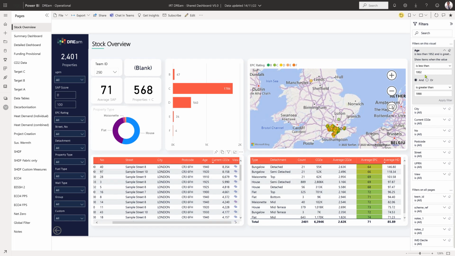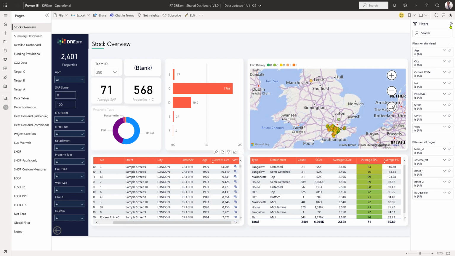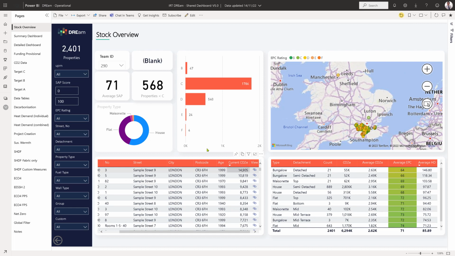So I could make this, you know, less than 1938. Apply the filter, and we'll see the table update straight away. So when we're applying these filters, it's only applying it to the table, not the whole page. And to clear the filter, you can just press that button there and it'll clear it. So these advanced filters are available for every report page. On the stock overview page, there's not a huge amount of data in the tables, so the advanced filter isn't of huge use. But as we look at further tables further on, you'll see the benefit of it.